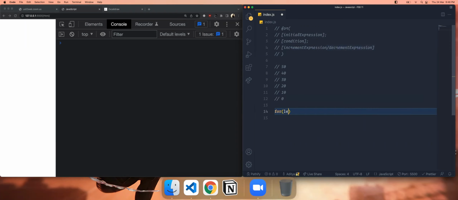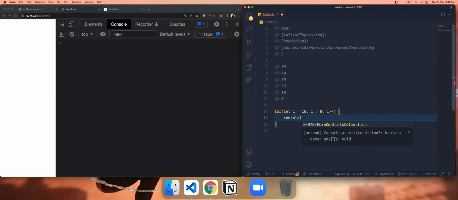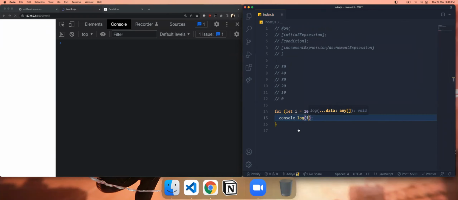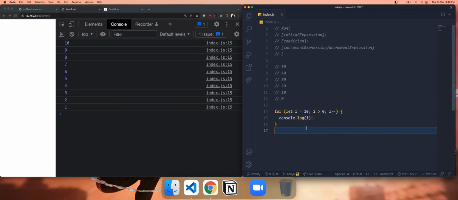So let's say for (let i = 10; i > 0; i--). As long as i is greater than 0, keep running it, and I'll say i minus minus. So I'll do console.log of i. My screen is very slow for some reason. So I get back 10 to 1.